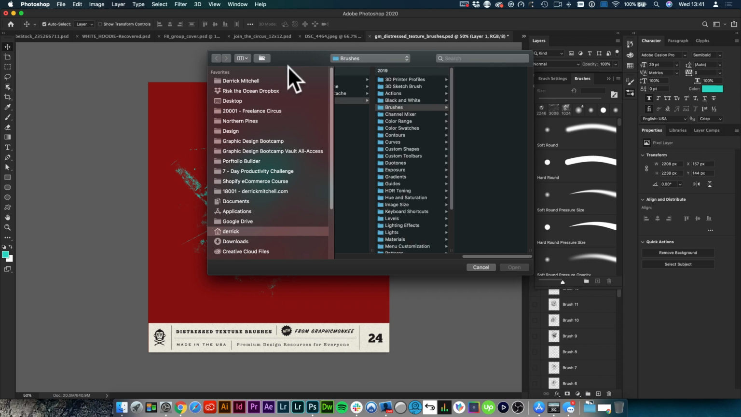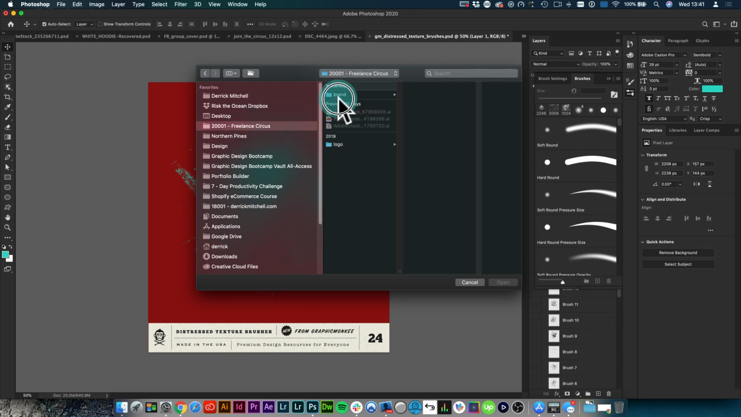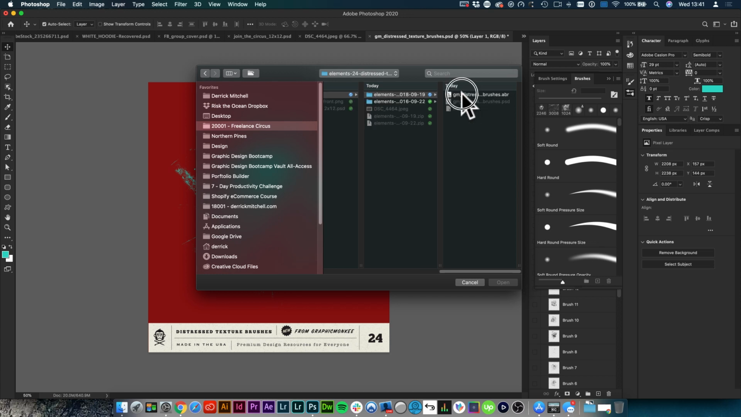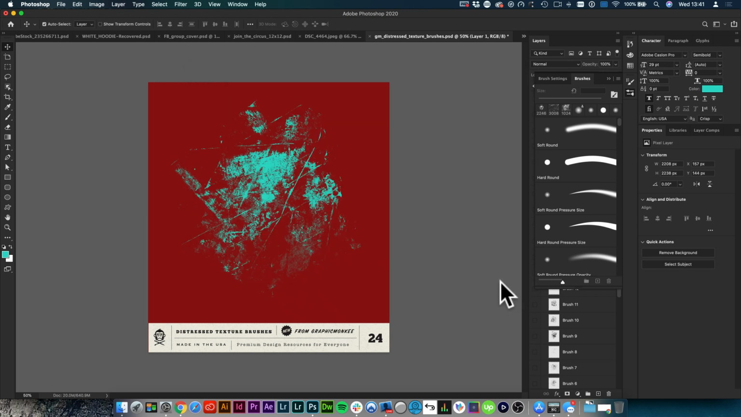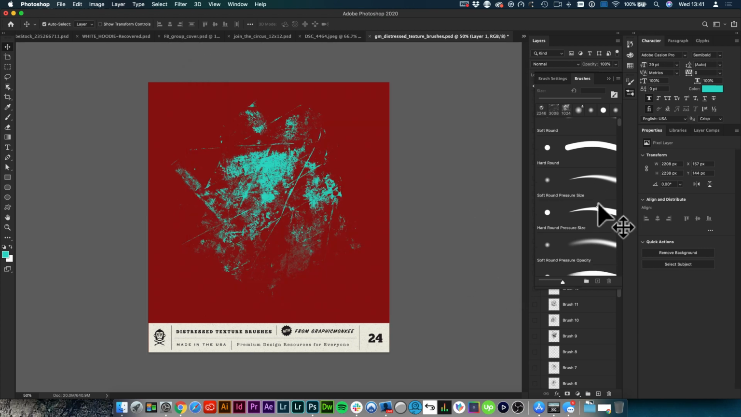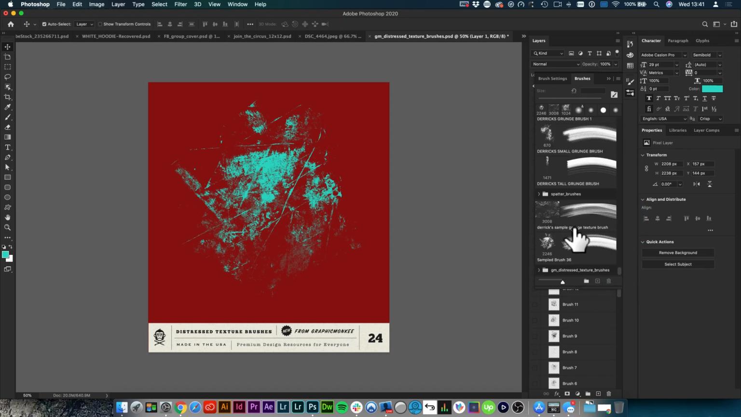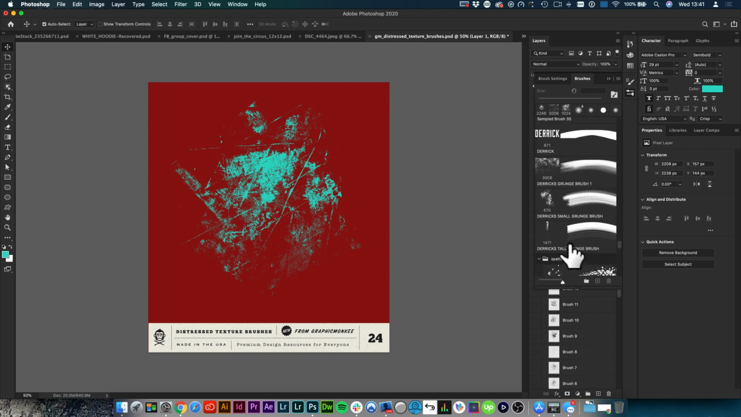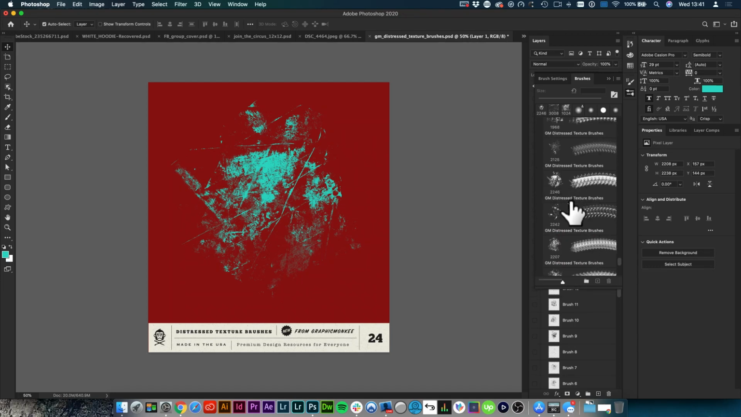And we are going to go find what we just downloaded, and grab this .abr file and click open. And now it should ask me, oh, but it didn't. Okay, so I think it just appended it to the bottom of my brushes here, the splatter brushes. Are those them? No, those are not them. There it is, GM Distress Texture Brushes. All right, so now all those brushes are in here if I want to use these brushes.